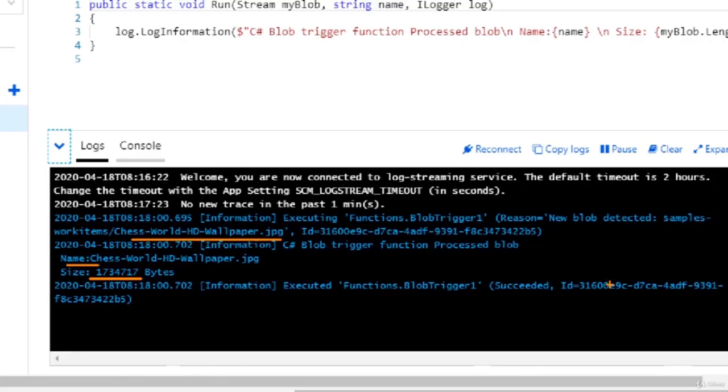Now this is showing me that my Azure function can technically connect with almost anything on Azure, and it has a couple of triggers associated with that thing. I hope you understood this. Thank you.